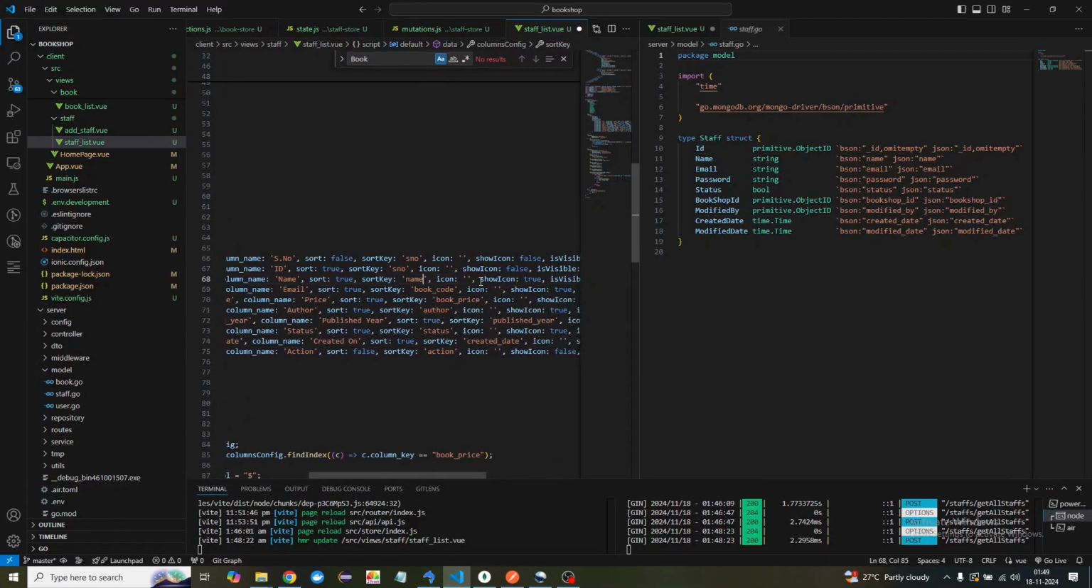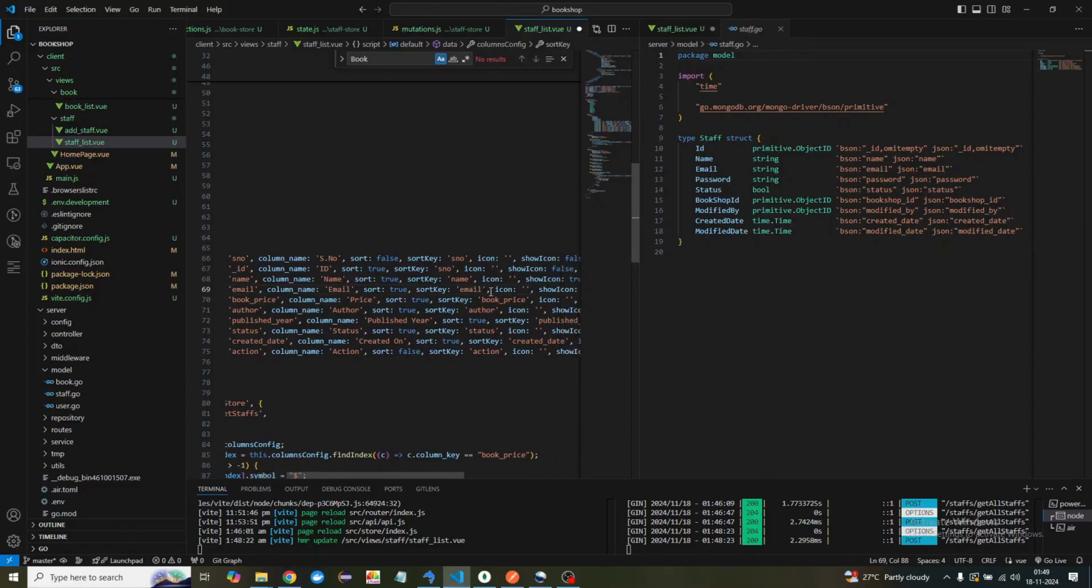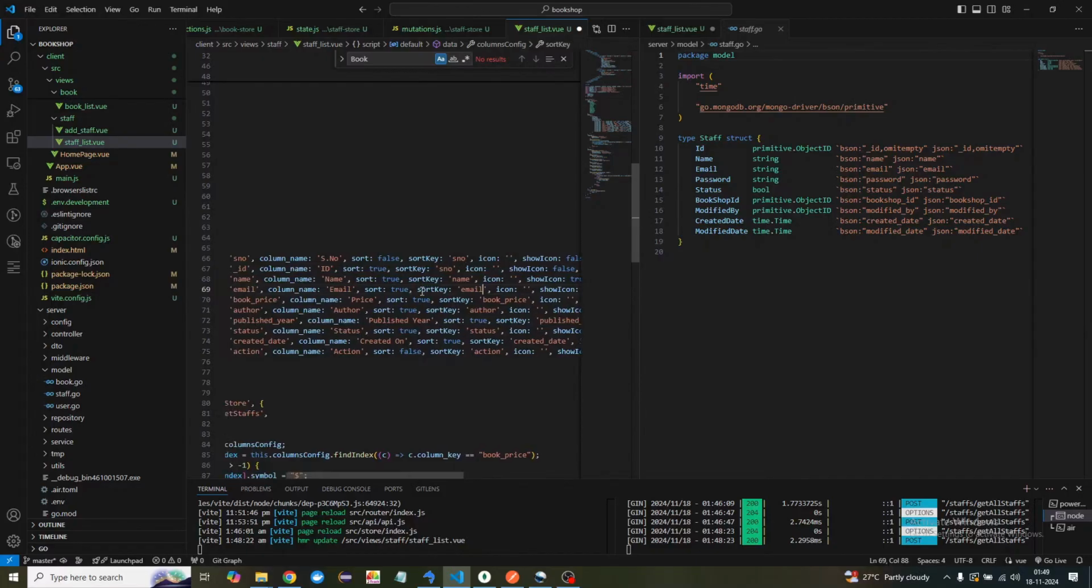And then here also we need to change the sort key. Sort key is going to be name, icon should be true, visible should be true, fine. And then in case of email we should say email, right? And the sort icon should be visible over there, right?